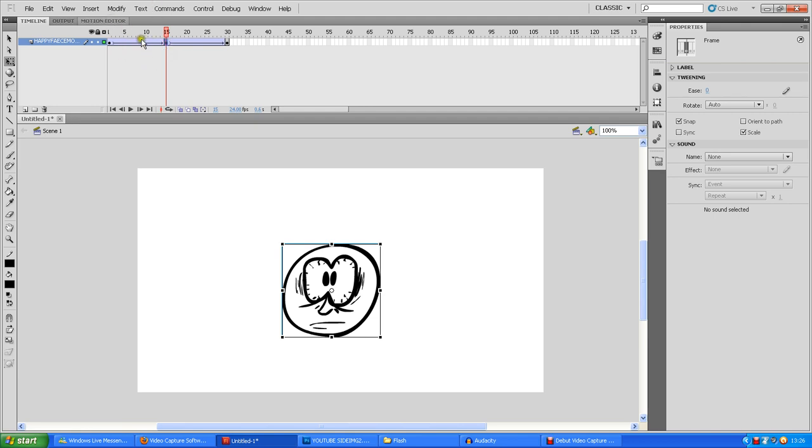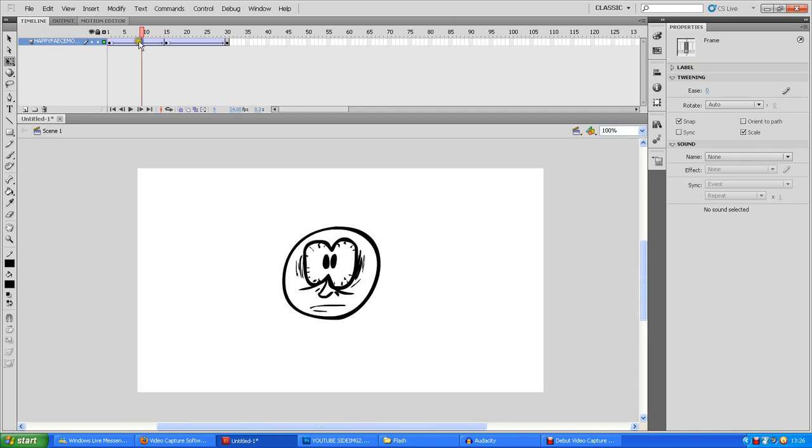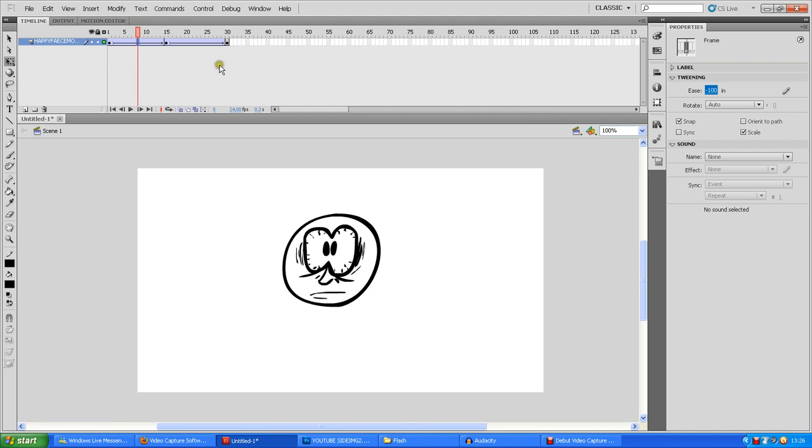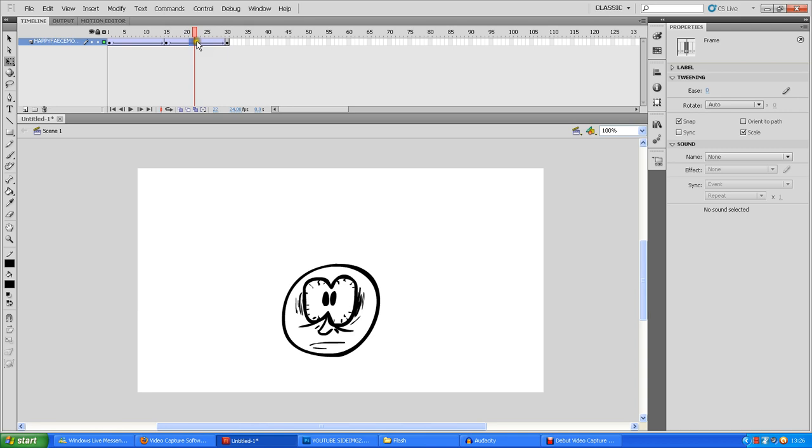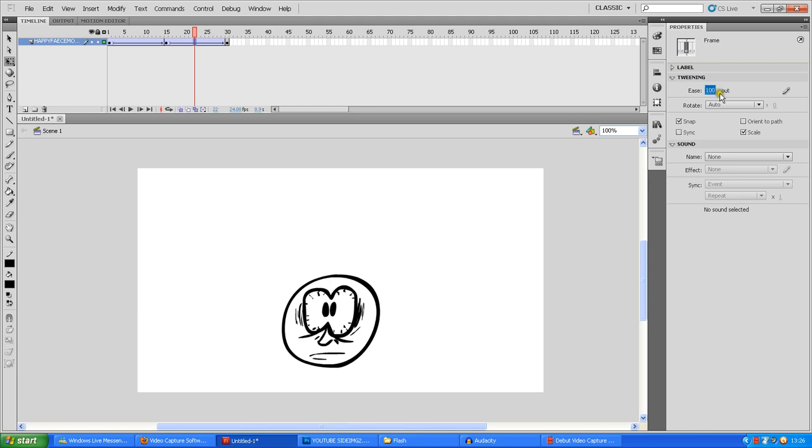So if you click now in these first frames here, and if you come to the side, underneath where it says tweening, you've got all these funky options, like only one of which I ever use, which is ease. And if you select ease and do -100, that's going to ease in. And then if you go to these frames here, and you put ease up to 100, not -100, 100. It's going to ease out.